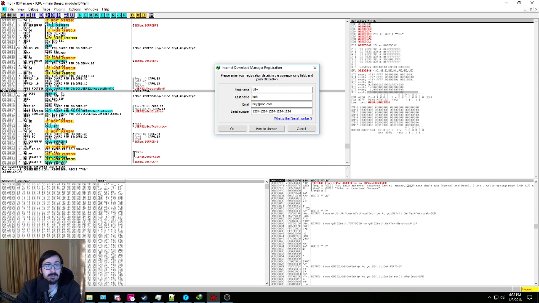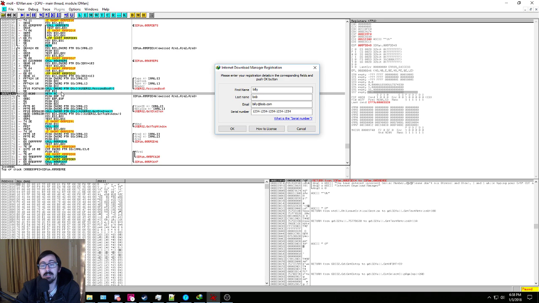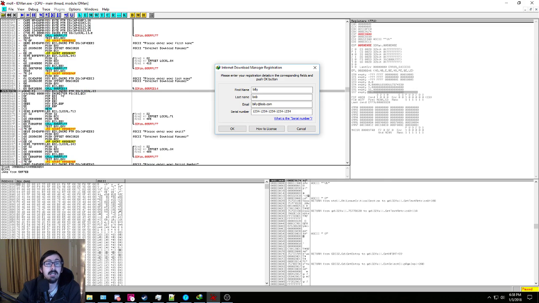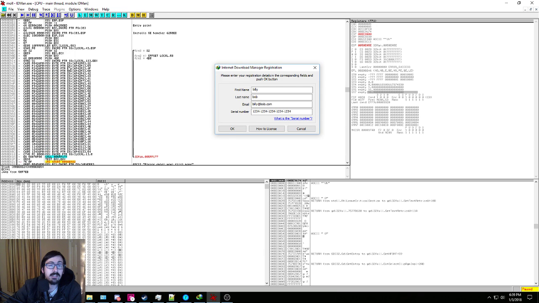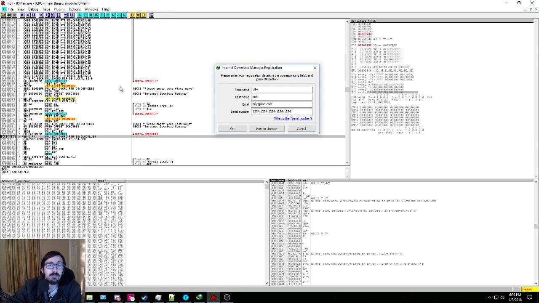So if we hit F7, now we're on the return. It's going to take us right back to wherever produced that message. We'll hit F7, and here we are in our Internet Download Manager, and we land right in the method: please enter your first name. So it's going to call this, and if you don't have a first name in, it's going to execute this. Otherwise, it's going to jump to here.